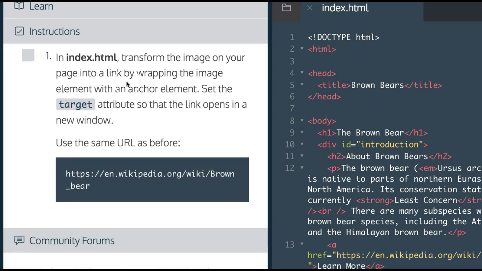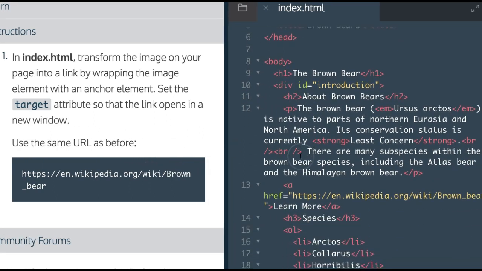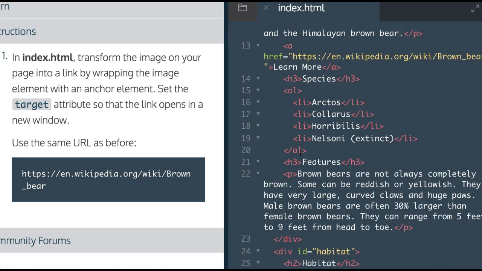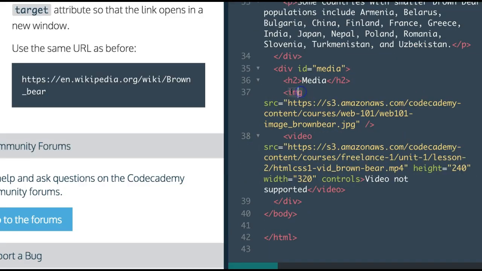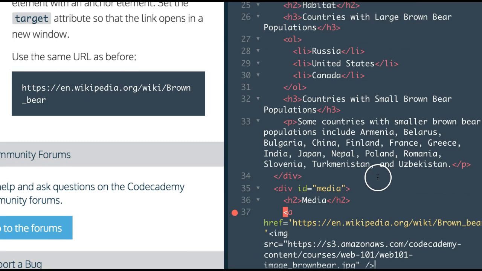In index.html, transform the image on your page into a link by wrapping the image element with an anchor element. Set the target attribute so that the link opens in a new window. Use the same URL as before. So they want us to transform our image. So if I go here, where's our image at? So we have an image here, and if we wrap it in anchor tags, like so, with anchor tag with an href equal to our Wikipedia, the image tag ends here, so we want it on the other side of this image tag.